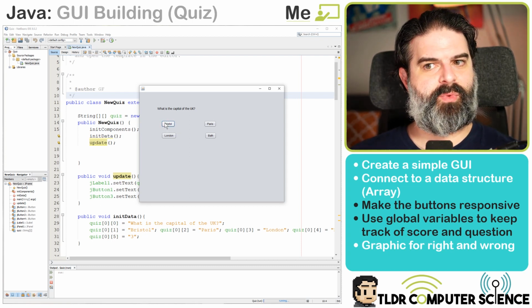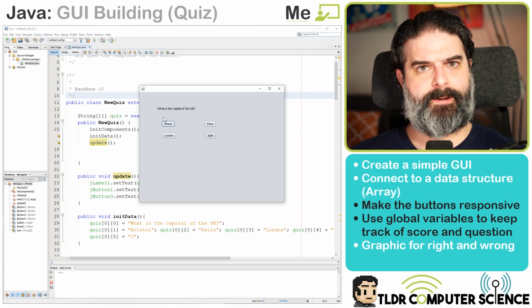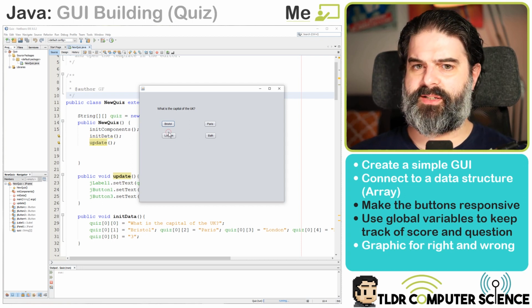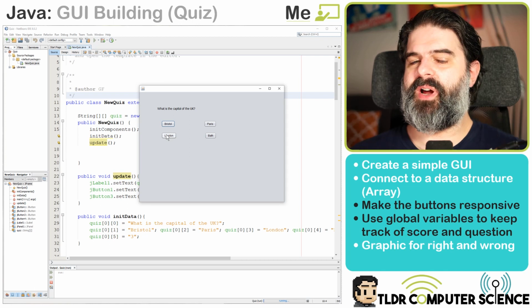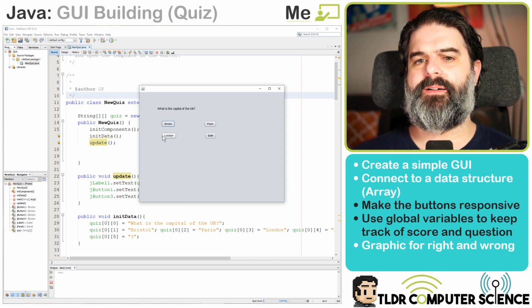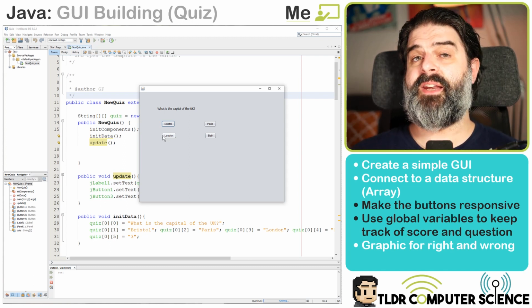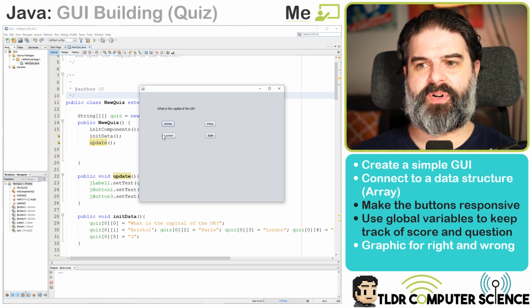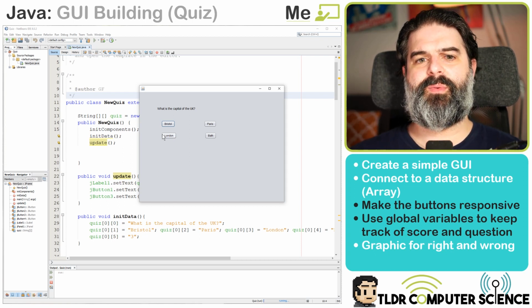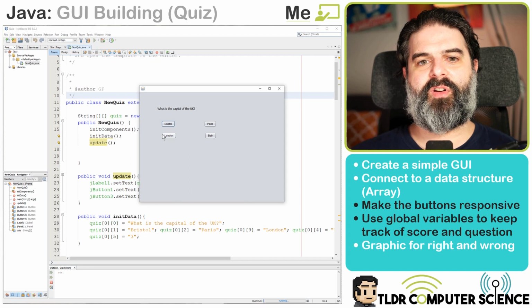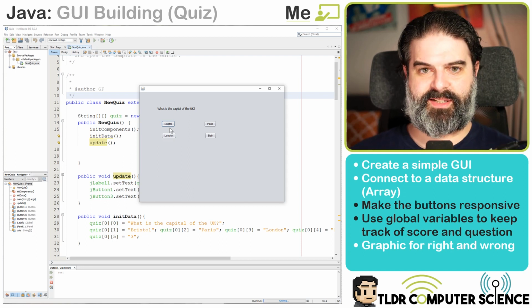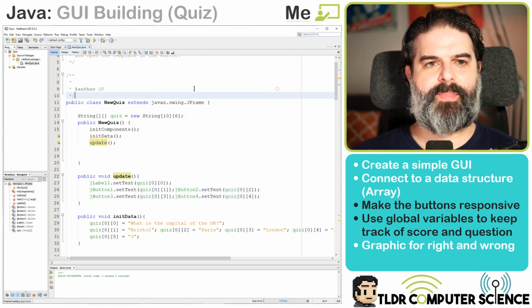So I need to have some way of keeping track of what question I'm on right now. If I click on London, maybe I should increase my score, but I don't have anything to keep track of a score right now. And it should go on to the next question. So before we start making these things active, we need to do a little bit of work in the background.